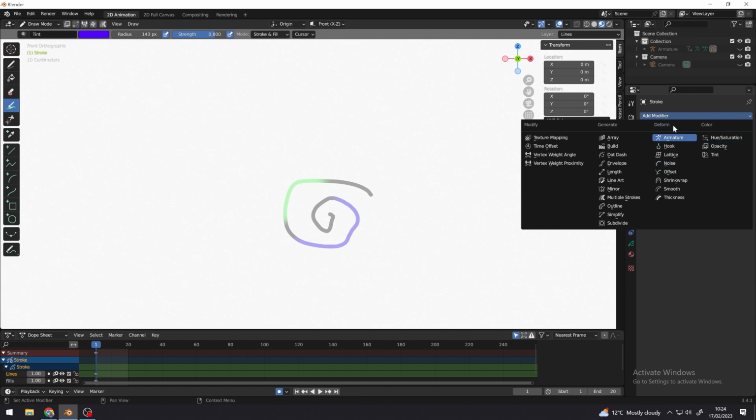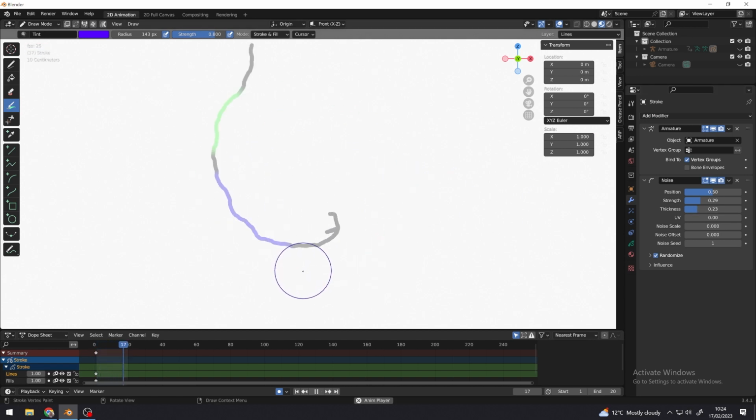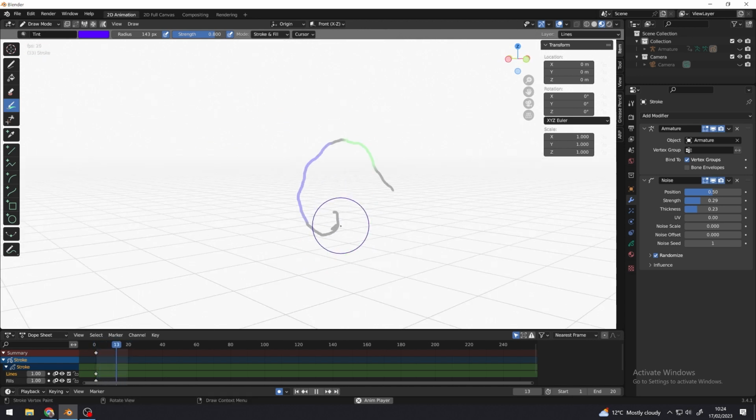Yeah, sorry, I completely lost my train of thought there and what I was doing. So we'll just add the noise modifier as an example. Just turn the strength up a bit, turn the thickness up a bit. And now we've got a really nice, what would you call it, mixed media, blended, just experimental thing.